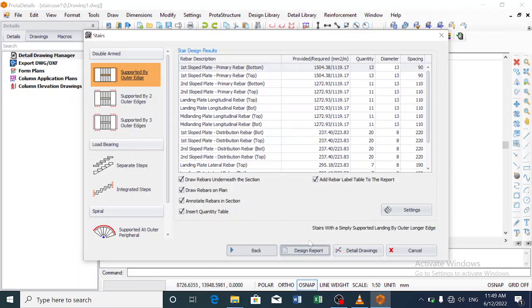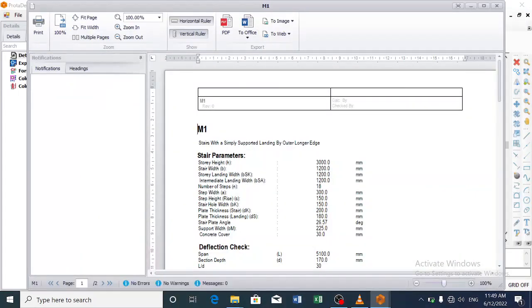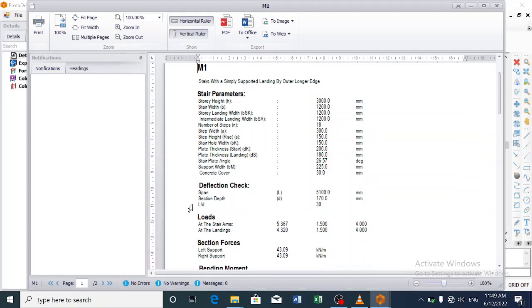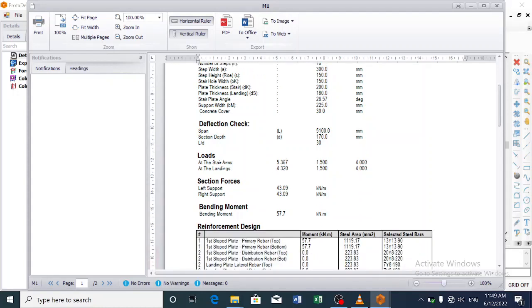We'll be waiting for it to load. It's going to show you the model and everything that we have. You can see our design report, the stair parameter, the story height, everything is given to us over here. Deflection check is also given, and the load at different points is also given to us. You can see for yourself. These are the additional load, and these are the live load we inputted, and these are the load of each of the stair arm and at the landing. You can see it yourself. Everything is given to us.